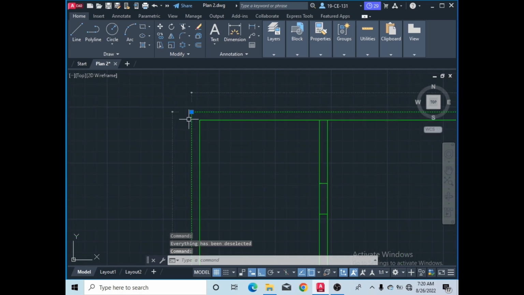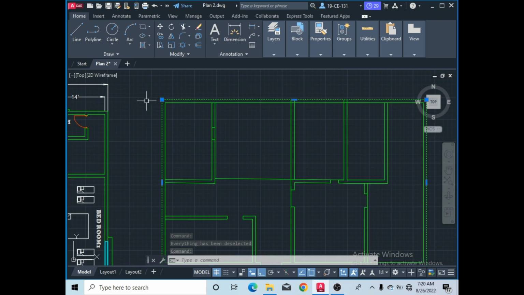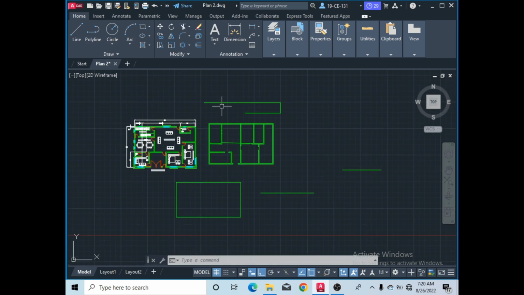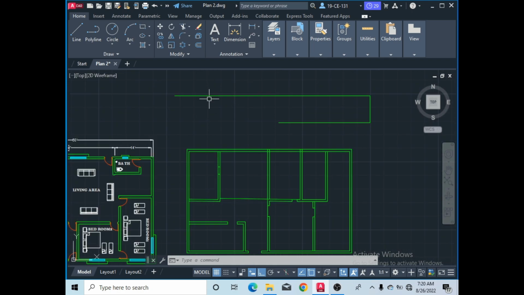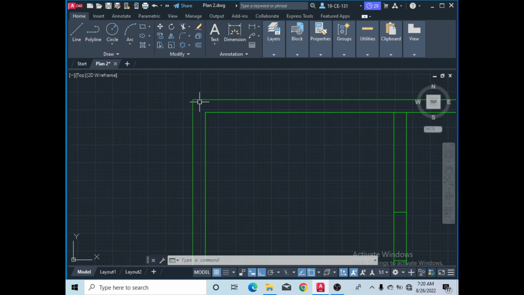You can see that this is one object and one rectangle. If you want to explode it, you can just click on explode. It is exploded. Now it is a separate line. You know that the join command works whenever you want to join something, like these lines I would like to join.